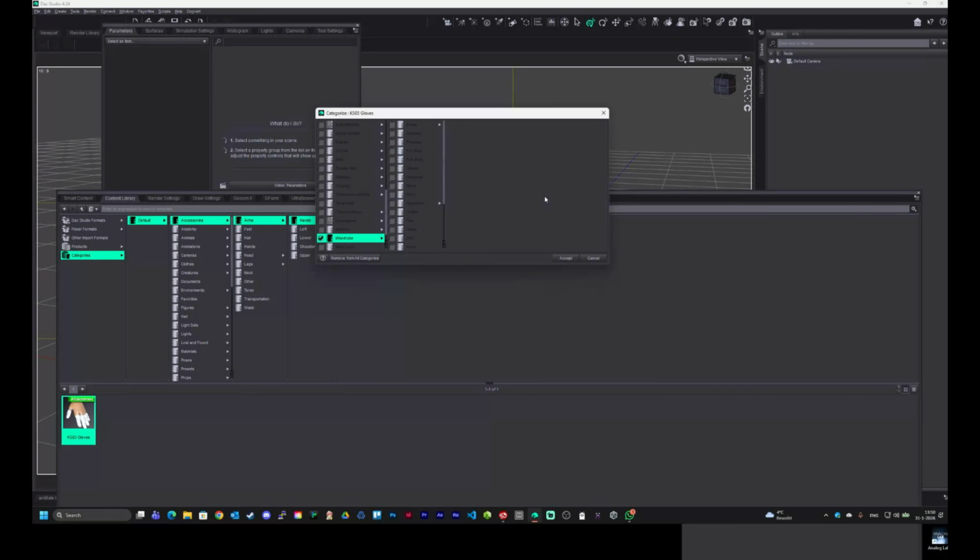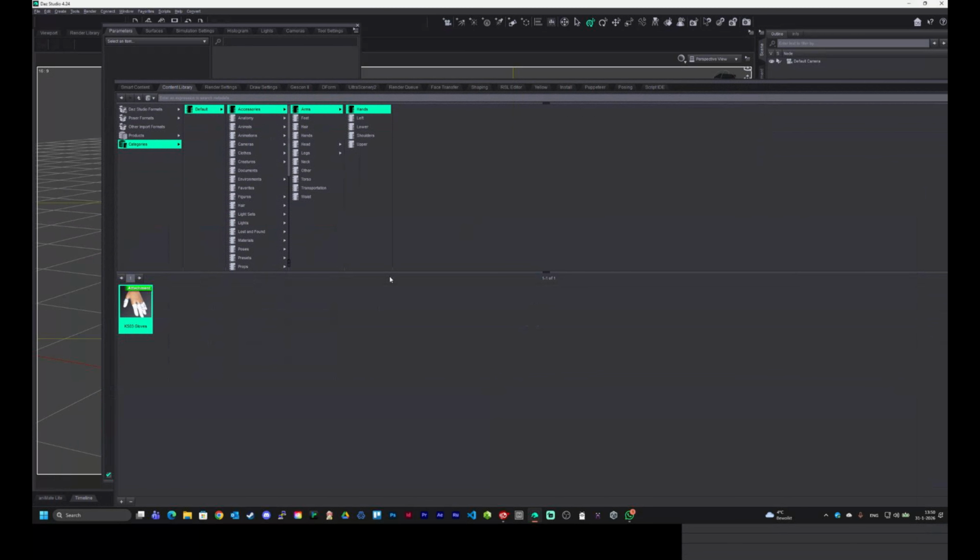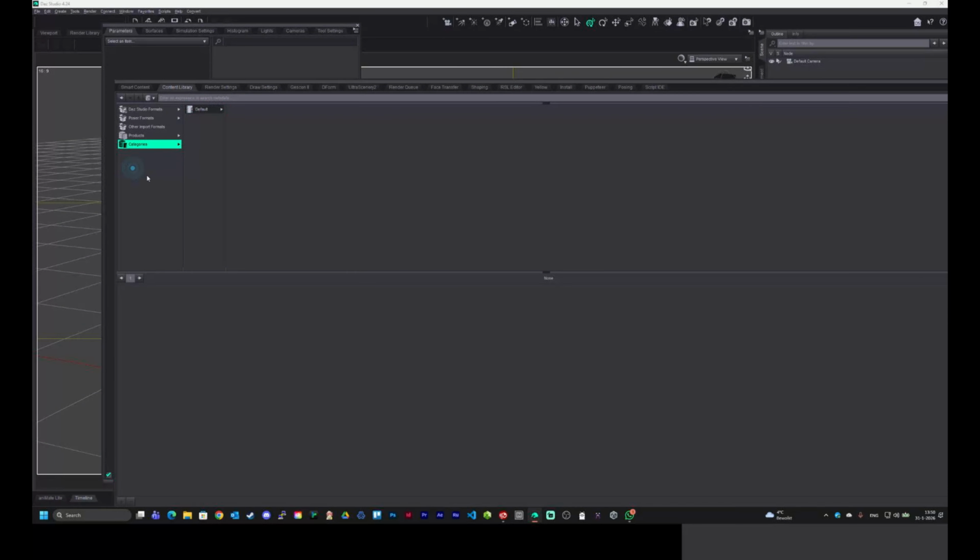But now the problem is that it might be for a specific Genesis figure, and you might want to have that selected. This is why I create my own categories, and I do that by just creating a new subgroup on the top level. And I will quickly move the dialog. For instance, I'm going to do my custom categories.